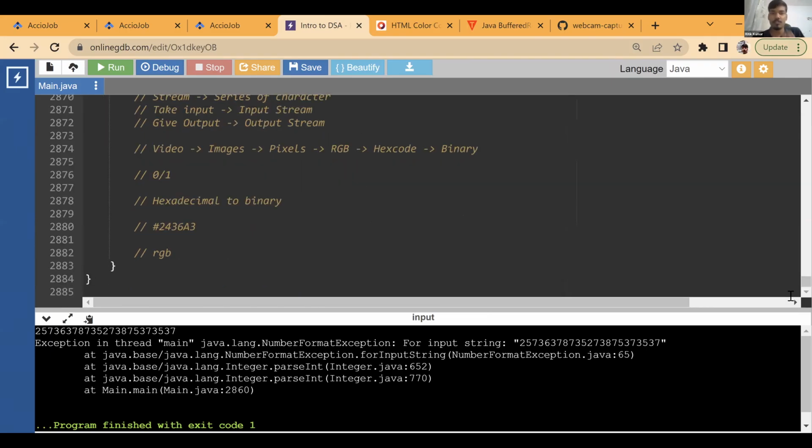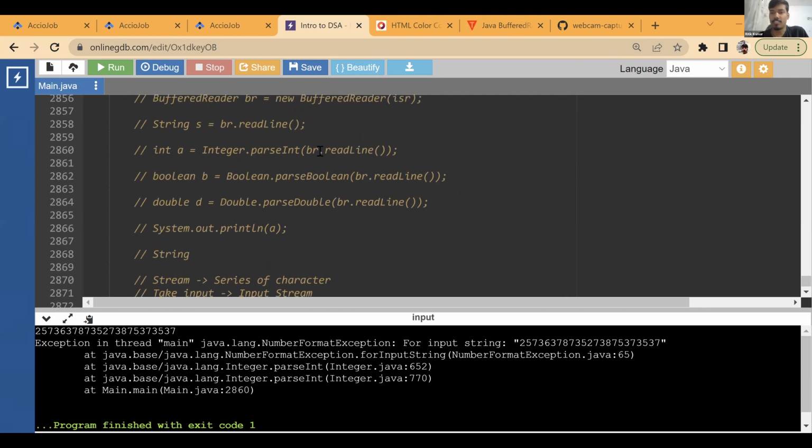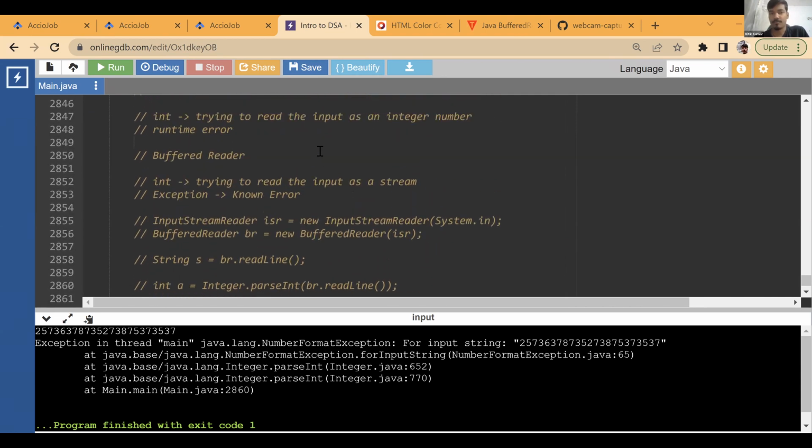Which is the best way to take input? Right now, you can use Scanner, the simplest. You don't need to take video, audio, all those things. Scanner and util are both libraries. Yes, both are libraries.